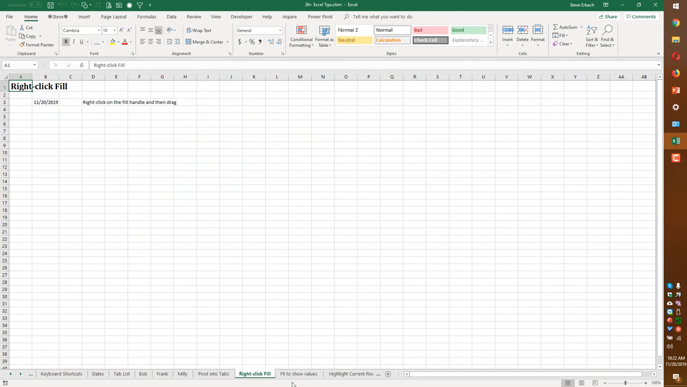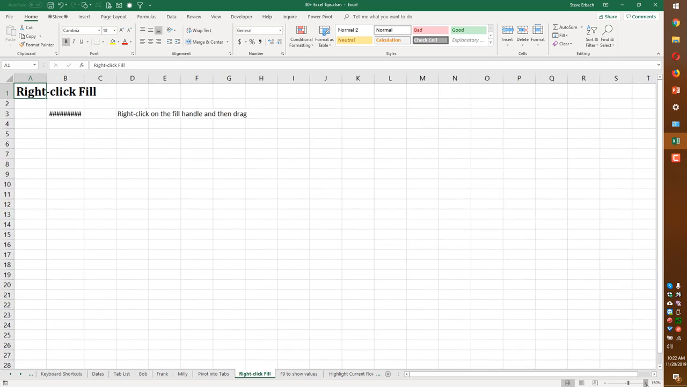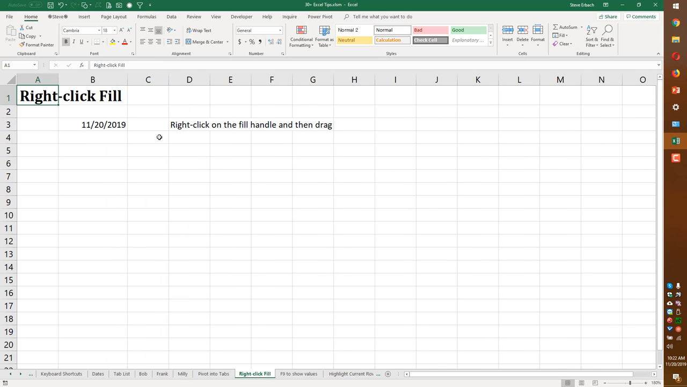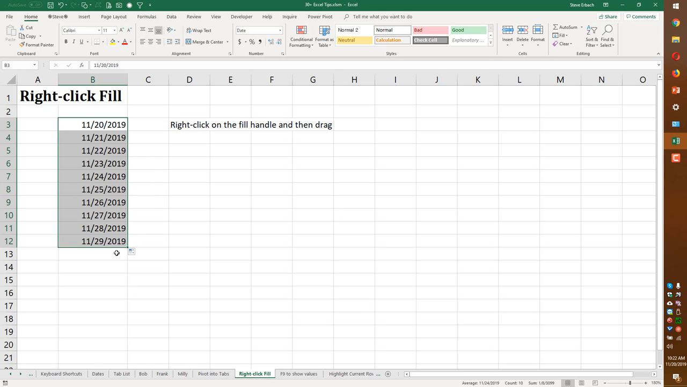Right-click fill. This is pretty interesting. Another one of those deals that you just kind of discover by accident. Normally, when you've got a date, or any kind of data that you want to have laid out sequentially in rows or columns, I would click on the cell to get the fill handle in the lower right-hand corner, cursor changes into a cross. I drag it down, and it fills out the date range.